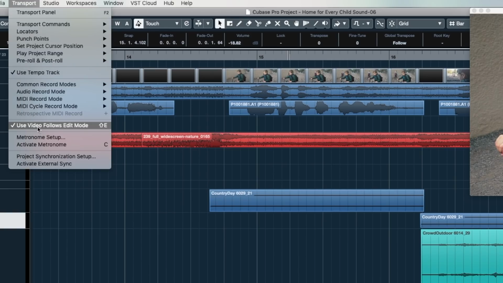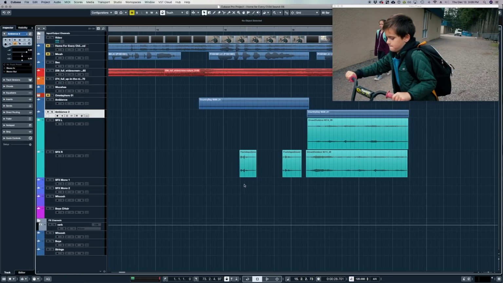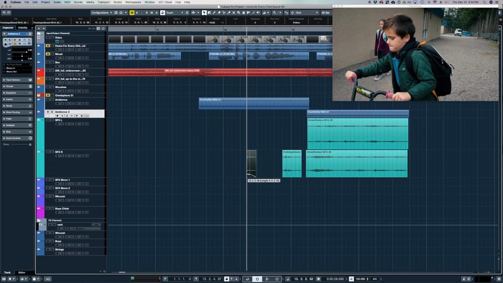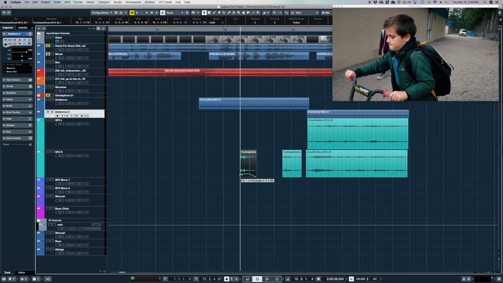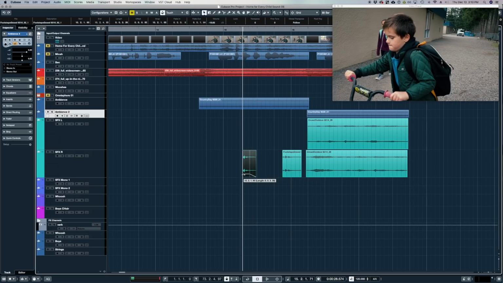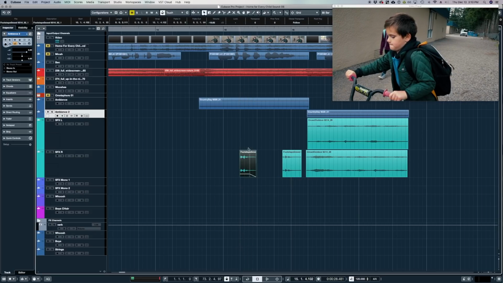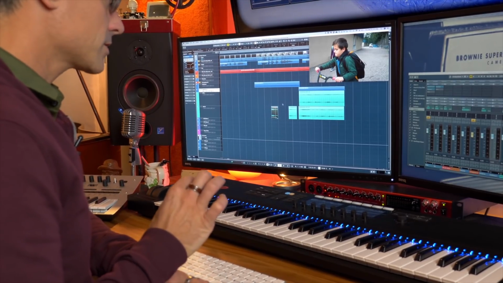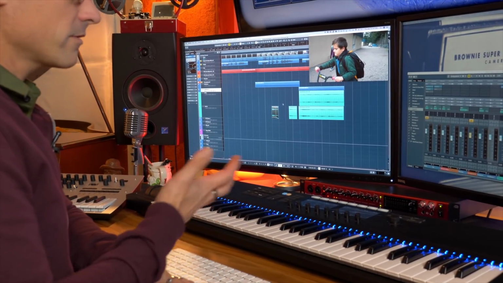So whether you're doing sound effects for video or whether you are doing music for video, edit mode is going to help you immensely. It's really something that's been around in a lot of other programs for a long time. But as you can see, if I drag this little chunk of audio from side to side, the video will be updated in real time. And this applies to anything from a fade in to a chunk of MIDI to a marker. All you have to do is go up to transport and make sure use video follows edit mode is turned on. But let me show you quickly how this works with sound effects for a video project.